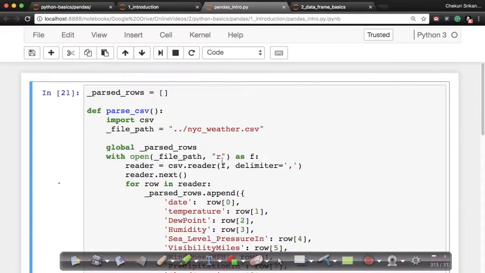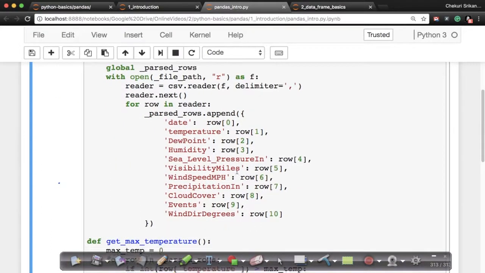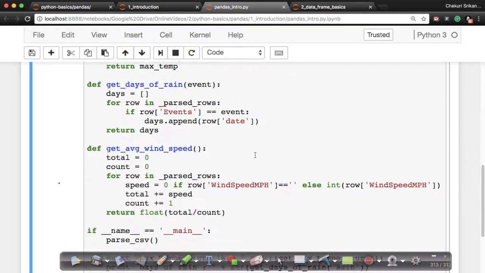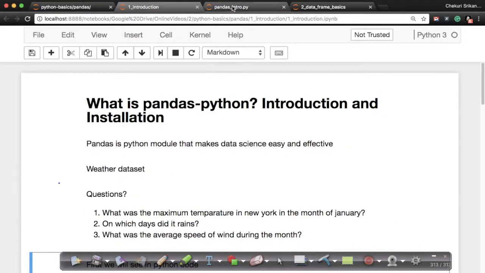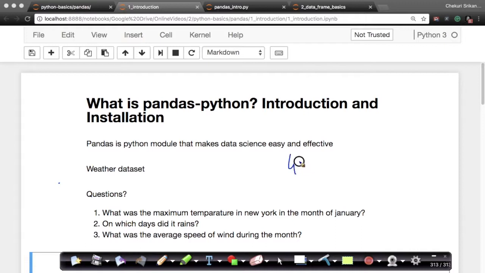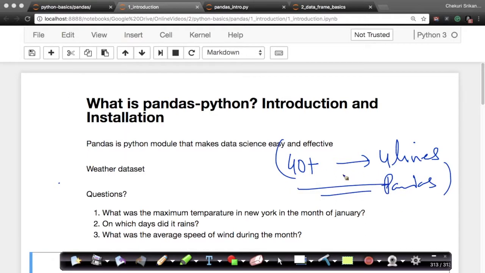So that's the power of Pandas. Prior to Pandas, we used to write a lot of code like this, even for simple computations. Pandas made our life extremely simple. From 40-plus lines of code, we have gone to 4 lines of code using Pandas. That's the power of Pandas, especially for data science, where you have to load data and process data in multiple ways. We'll see in the next video about data frames.